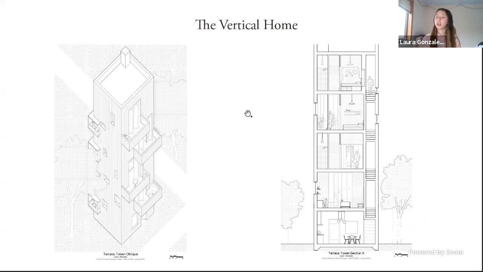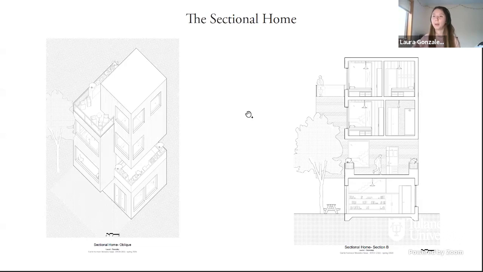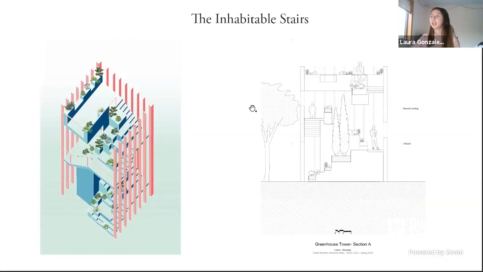For the vertical home, despite its very square shape in plan and in section, it was about kind of pluggings of the usual square. And the sectional home was kind of a hybrid between both of those, and it created this step down, pulling off of each other's structure for the home. While for the inhabitable stairs, it worked in a structure that went up, and it was actually a greenhouse.